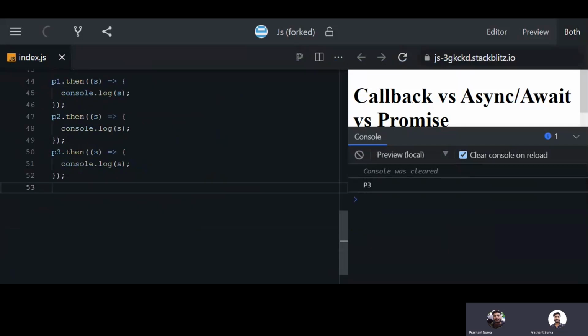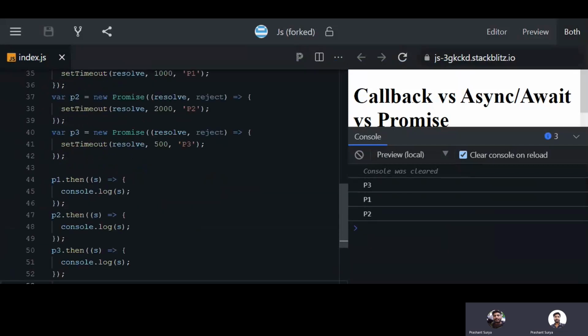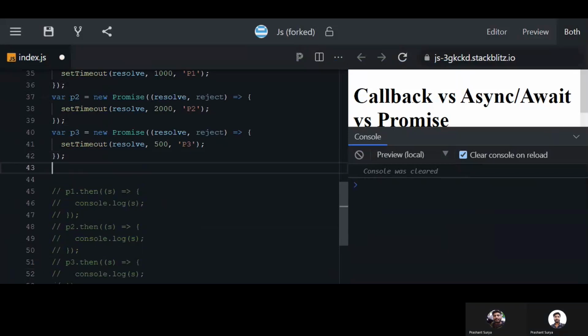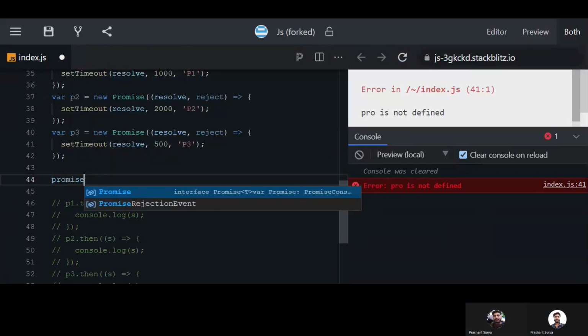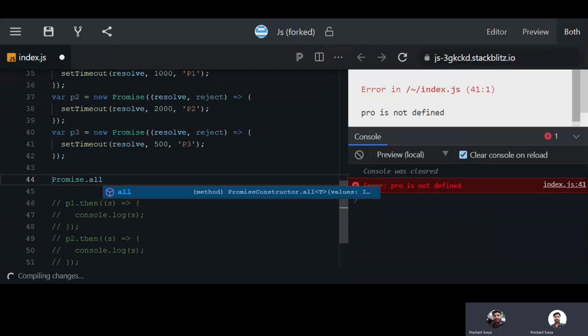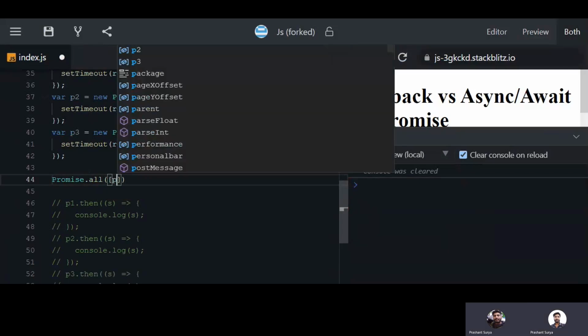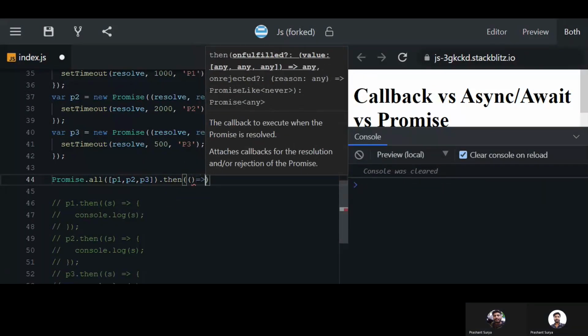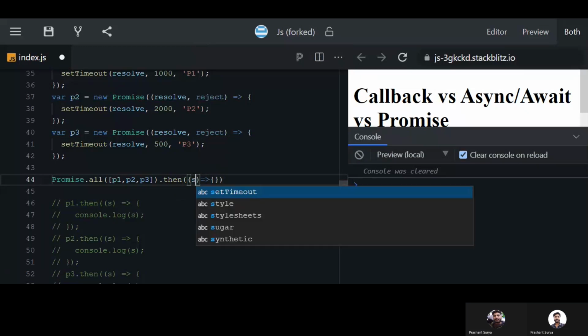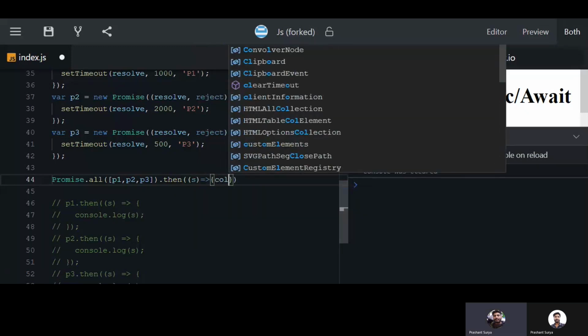So what will we have to do if we want all promises in a series like p1, p2 and p3? You will have to use Promise.all, and you will just pass p1, p2, p3, and then you will resolve it, and console.log.